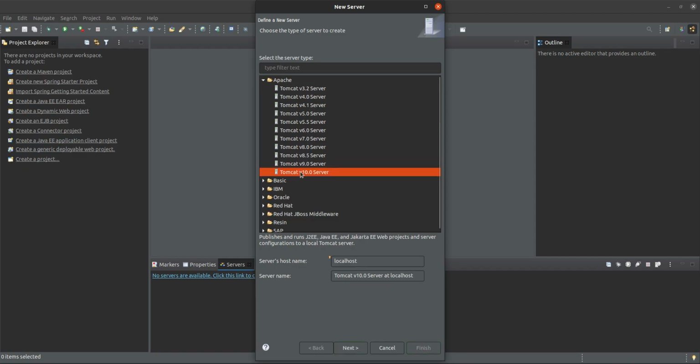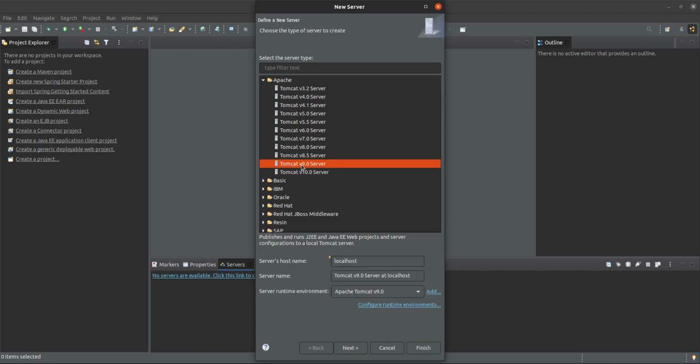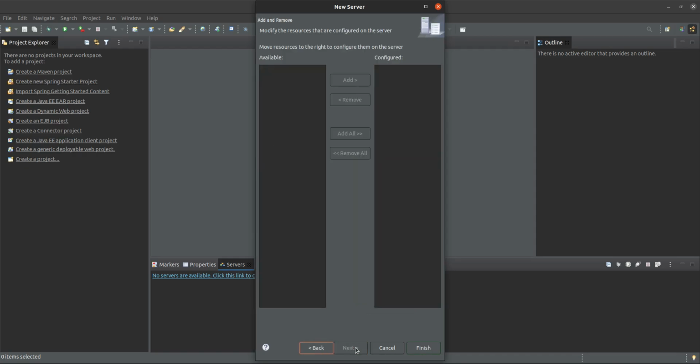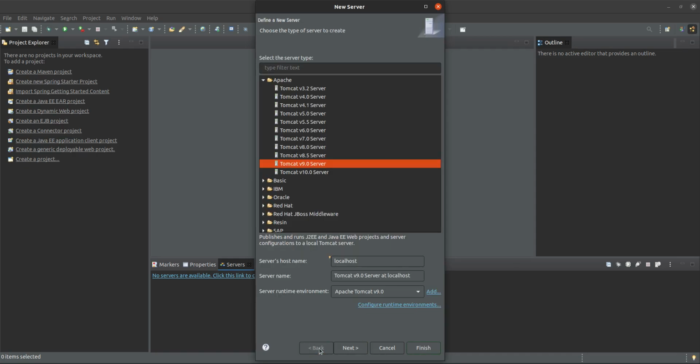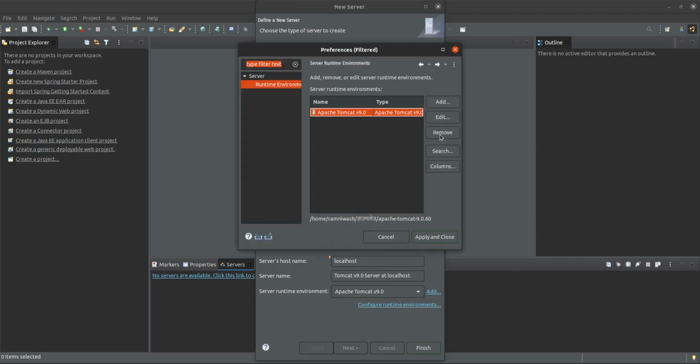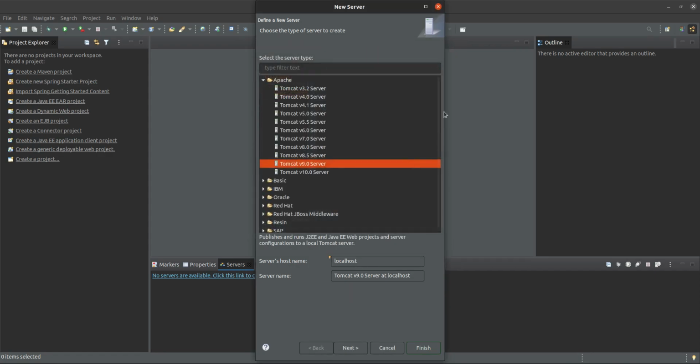So just select your Tomcat version. If 10 is there, then you can add 10. If 9 is there, you can add 9. Currently we are using 9, so we are selecting 9 here. Select next. Okay, sorry, I think some other configuration was there, so that's why it is coming. So click on this configuration, just remove this one, apply and close. So now there is no configuration. If some old configuration is there, then it will not ask for the directory where you have installed the Tomcat.